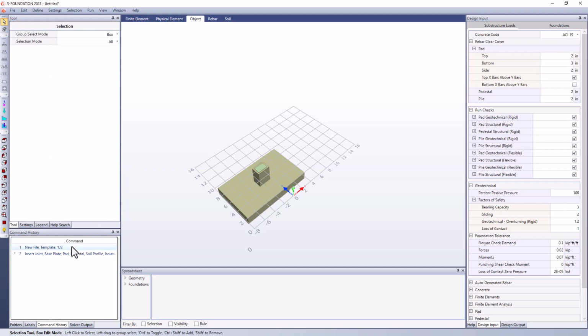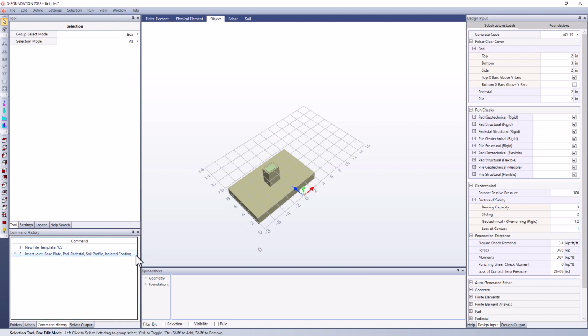And we can see here under the command list, in the command history, we now have a record, and I'll expand this to the right so we can see it a little bit easier, where it's showing me command number 2 is inserting a joint, which was that point that I clicked at 8 feet in the y-axis. It's also inserted a base plate, a pad, a pedestal, a solo profile, and then the isolated footing is basically comprised of all those different components.